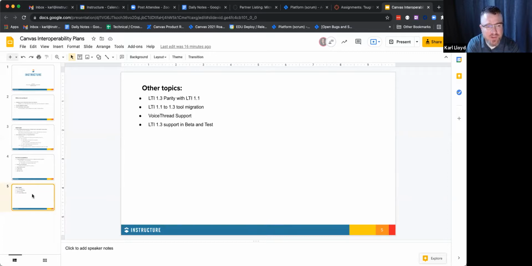And then the last question, this is a really good one, is LTI 1.3 support for beta and test. So LTI 1.3 is fully supported in beta and test, but there's an asterisk next to that. For the Names and Role service and the Assignment and Grade service, it requires actions to be done on behalf of a teacher or student in those cases.